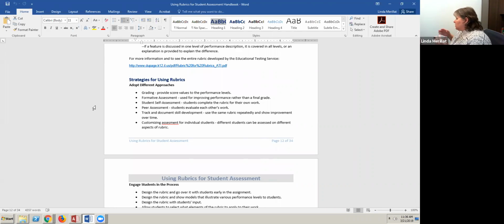Self-assessment: you can have students fill out a rubric on their own work so that you can see how they're seeing things versus how you see things. Peer assessment: if you want your students to do a peer assessment, a rubric is a good way to do that. Track and document skill development over time. This is one of the things we were getting to: the graduate programs have a writing rubric now that we're using in all the classes, and we should be able to actually track student improvement and performance over time.